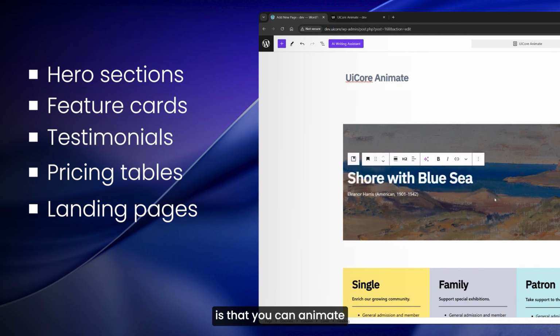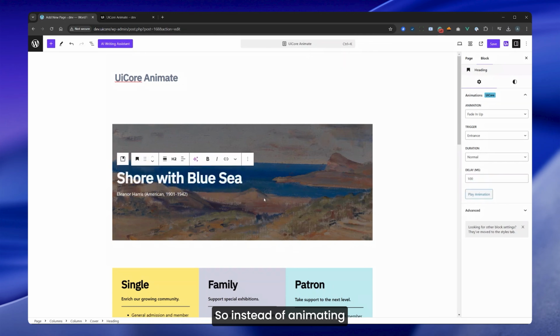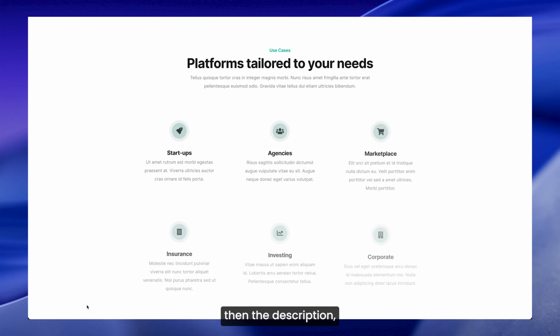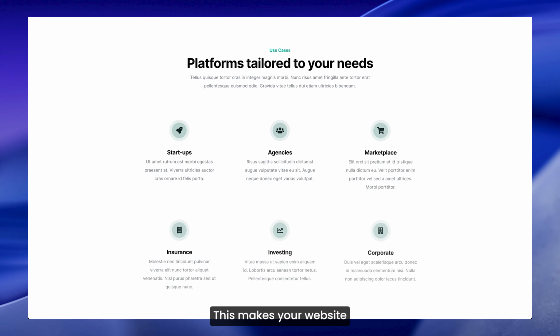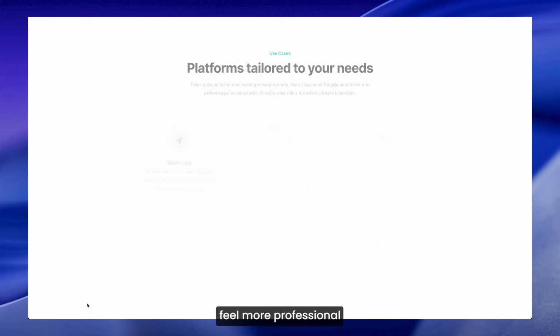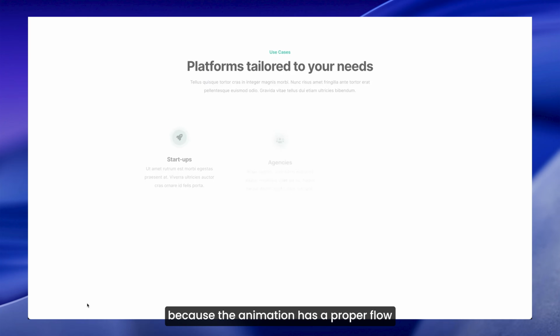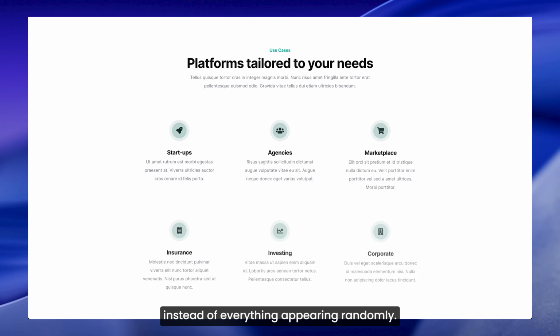Another useful feature is that you can animate multiple widgets together. So instead of animating every single element one by one, you can create a clean sequence. For example, your heading can appear first, then the description, then the image. This makes your website feel more professional because the animation has a proper flow instead of everything appearing randomly.